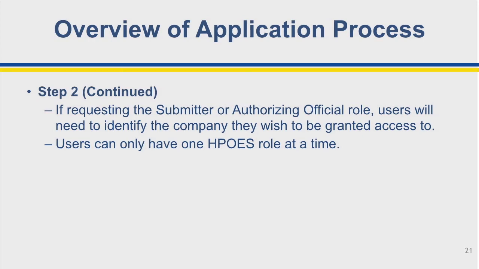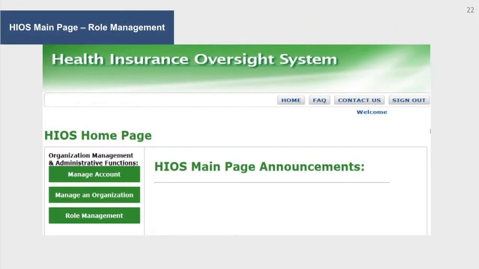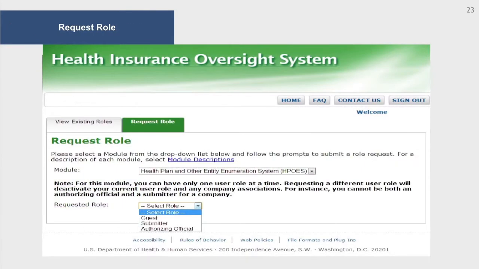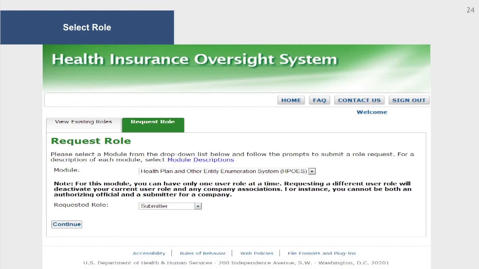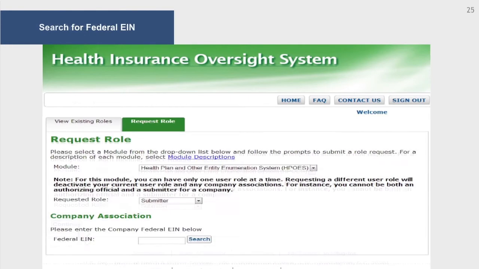Next, we will walk through the process for requesting access through user role management. You'll begin by navigating to the HIOS homepage and clicking on the Role Management button. You will click on the Request Role tab, select HIPAA from the module dropdown, and then select your role. Once you have made your selections, you will click Continue.